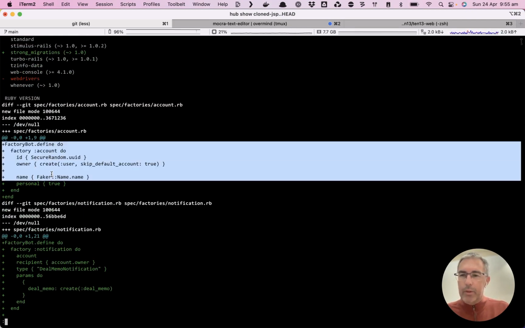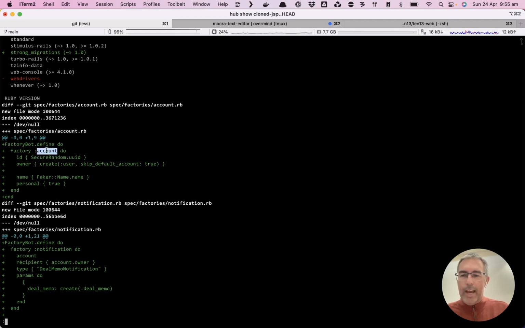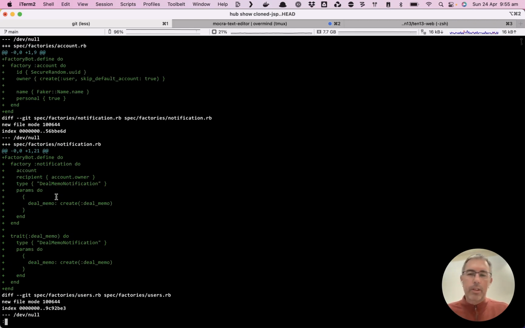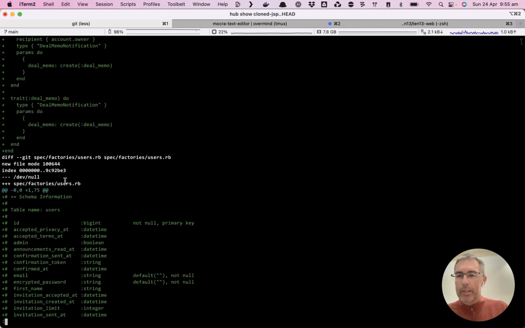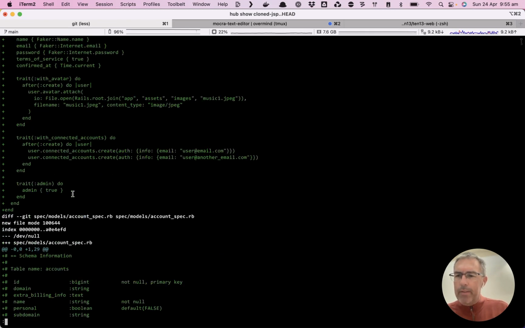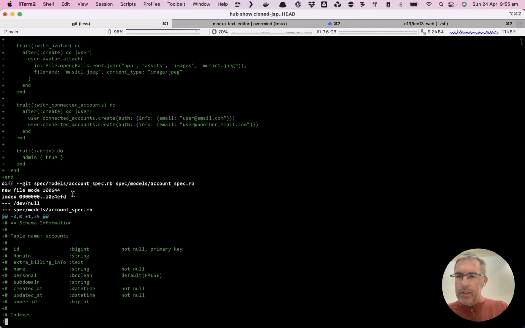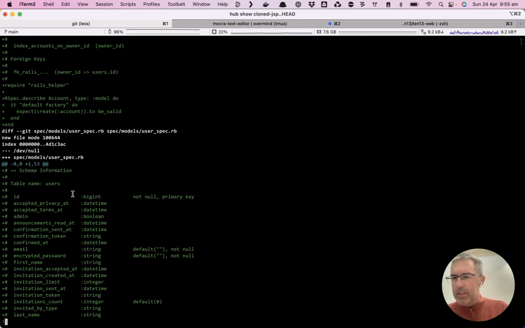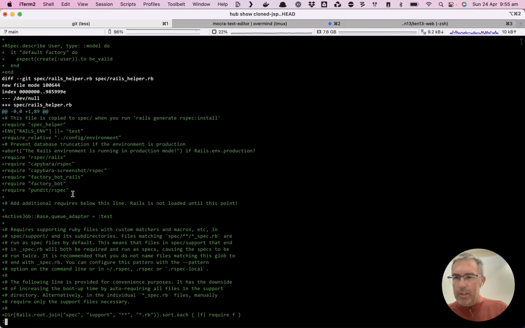So we've got factories, so we're just going to set up from factories various things, so account and user and notification, just some stuff I've copied from other places, so they're probably not relevant here. And factories, and yeah, just rspec. Nothing interesting really.